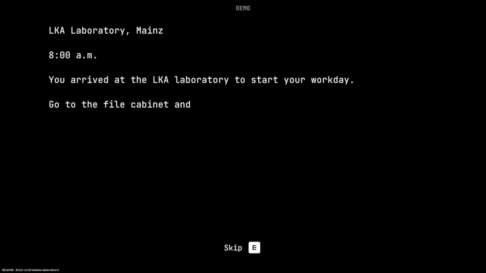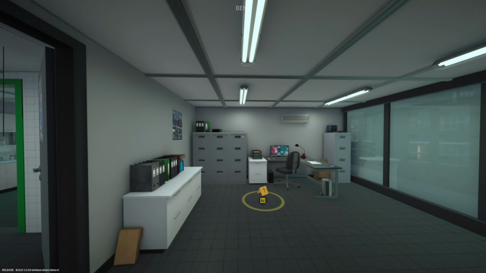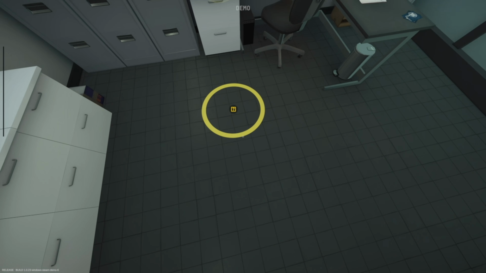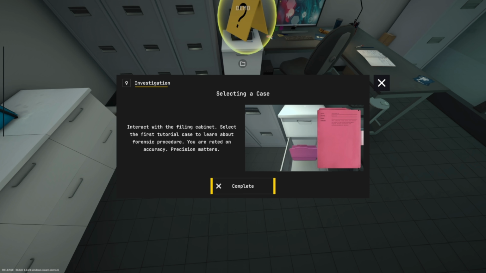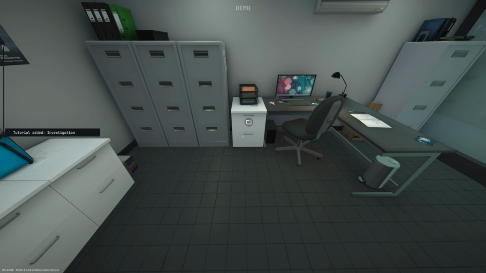All right. LKA Laboratory Mains, 8 a.m. You have arrived at the LKA Laboratory to start your workday. Go to the file cabinet and select a case file. Investigate. Interact with the filing cabinet. Select your first tutorial case to learn about forensics procedure. You're rated on accuracy. Precision matters.